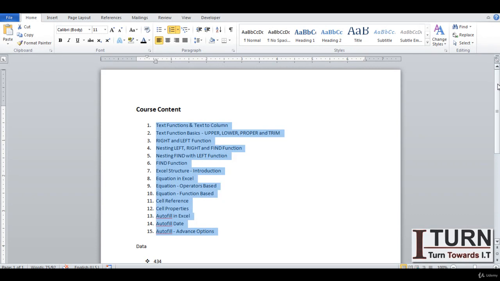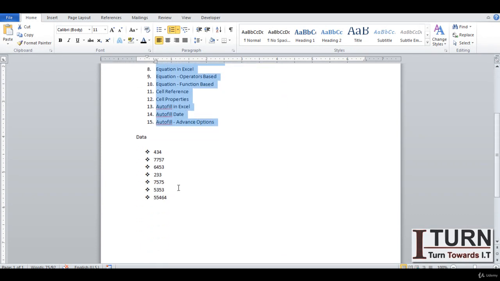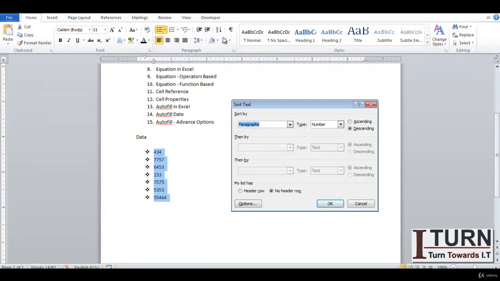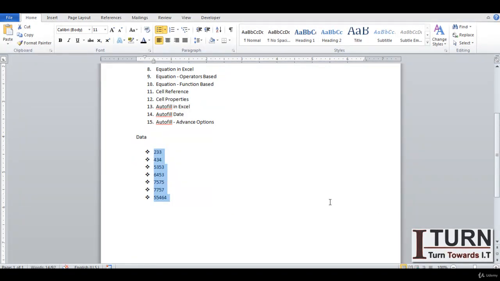Similarly, in case of numbers also it can happen. I have typed a few random numbers, made a selection, and clicked on this sort option. You can see here by default it has made a selection of number. Similarly, it can do the selection of date also if you are typing a date. I'm going for ascending and click on OK, and then it has done its work.